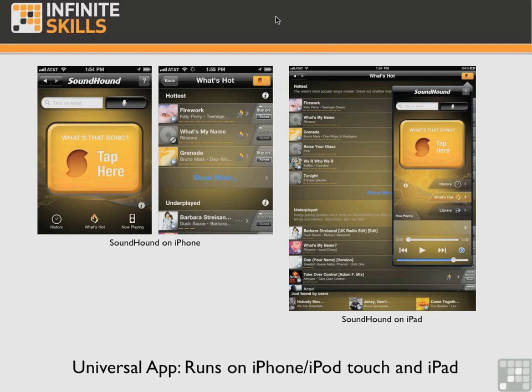Now, if you want to develop a universal app, keep in mind that you still need to adapt your design for each device. You can use the same user interface elements for both the iPhone and the iPad, but the layout usually differs dramatically due to the iPad's larger display.